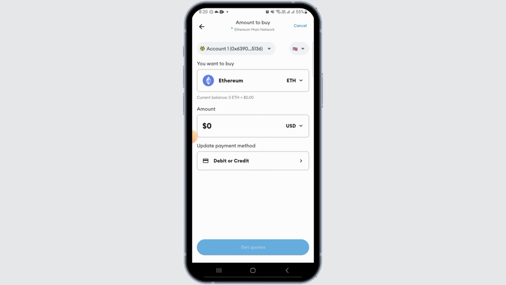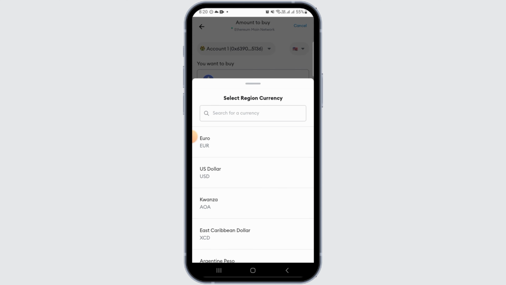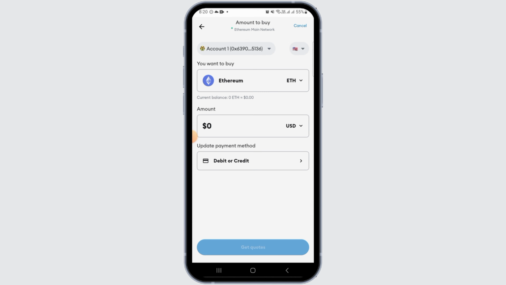Now you want to select Ethereum over here. Next step is to enter your amount. So for that you want to select your region currency. After that, tap on the amount option and select your preferred amount.